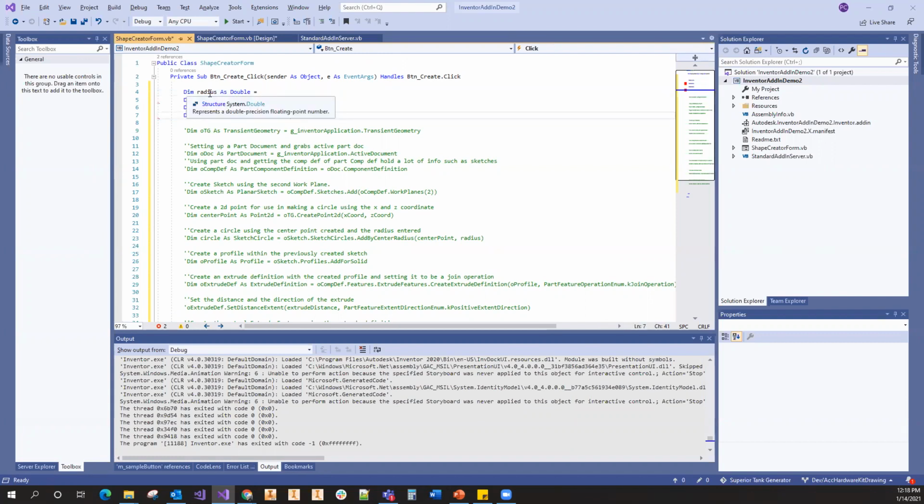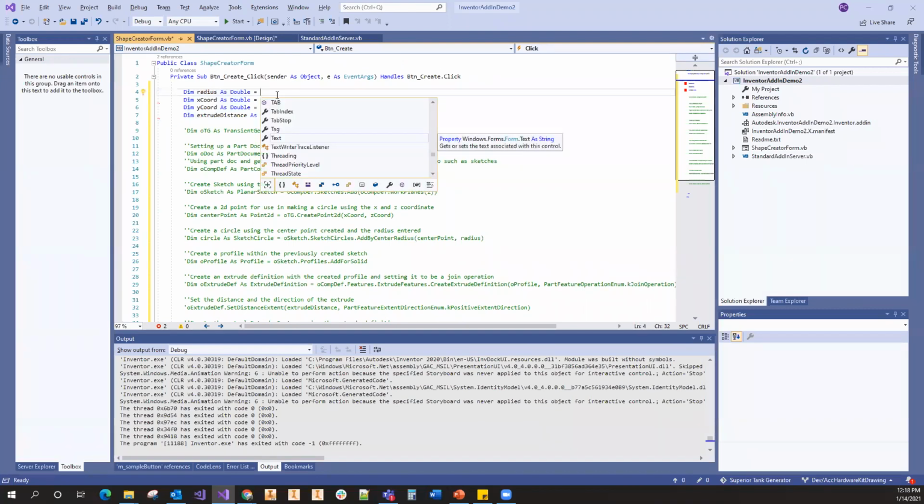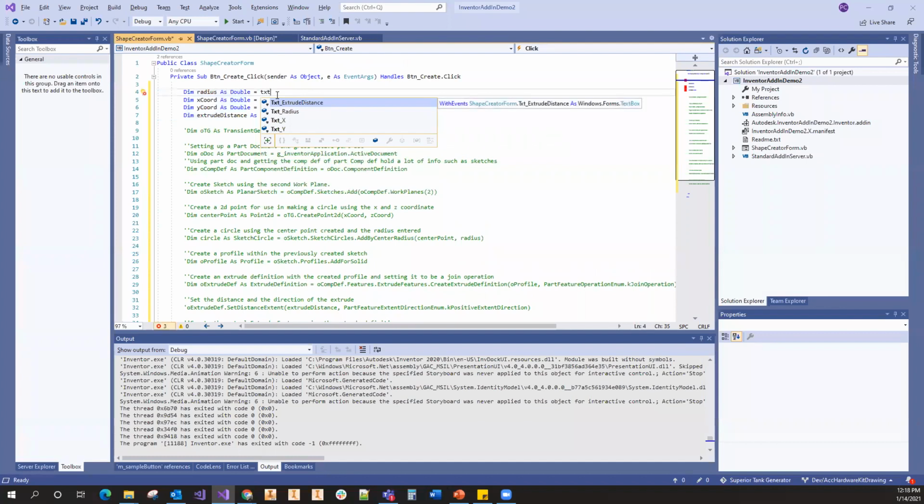So here I'm just dimensioning up different double variables. I need to reference those text boxes that we created. So here we named all of our text boxes TXT to start with, so it's really easy to find them all. And I need the radius, right? So there's text radius. Now, if I leave it like this, this is only referencing the actual text box object, not the value inside. And so this won't work. I need to actually call .text on it, and that will reference the value and assign it to that variable.